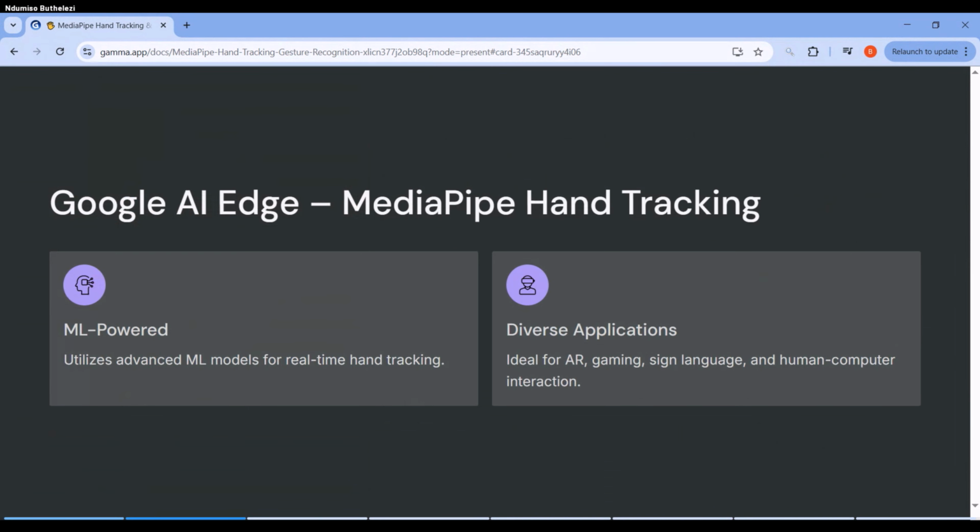So what exactly is Google AI Edge, the MediaPipe hand tracking thing? So it's machine learning powered, meaning that it utilizes advanced machine learning models for real-time hand tracking. Also, it is very diverse in its application as it's ideal for things like augmented reality, gaming, which is the niche I chose, and then also sign language along with human computer interaction.